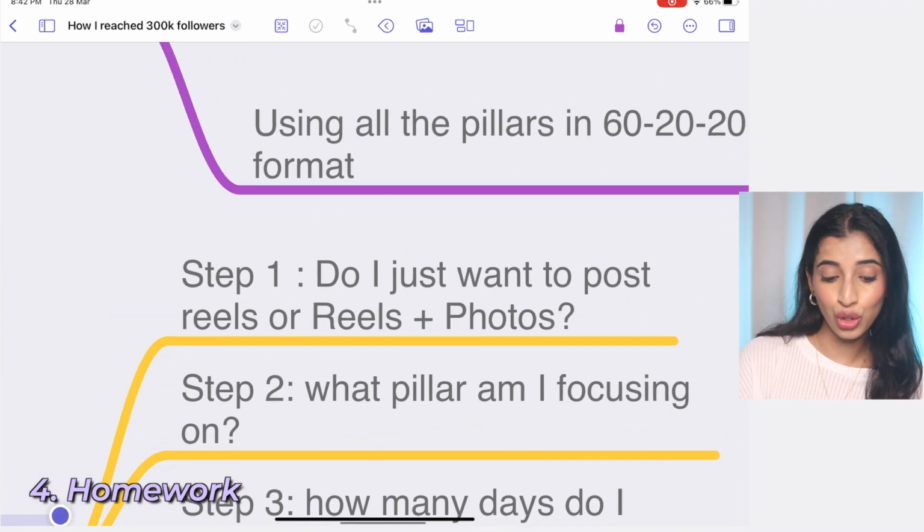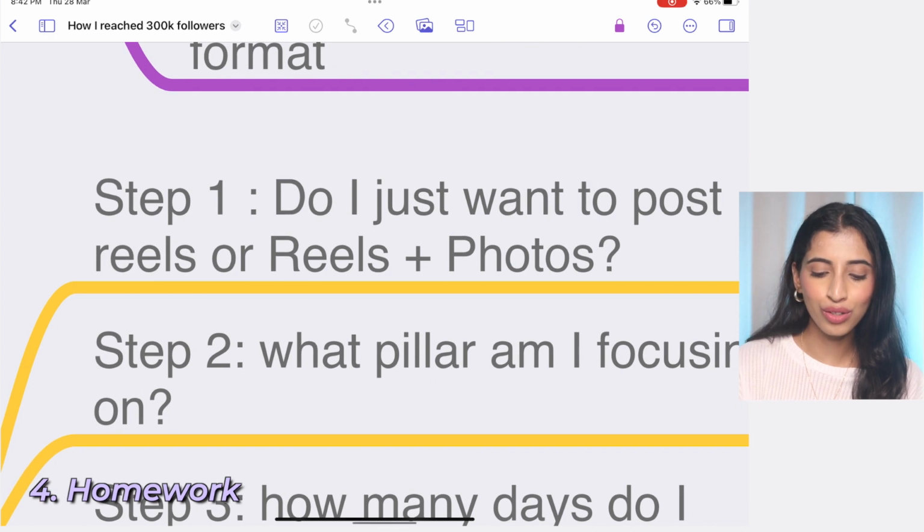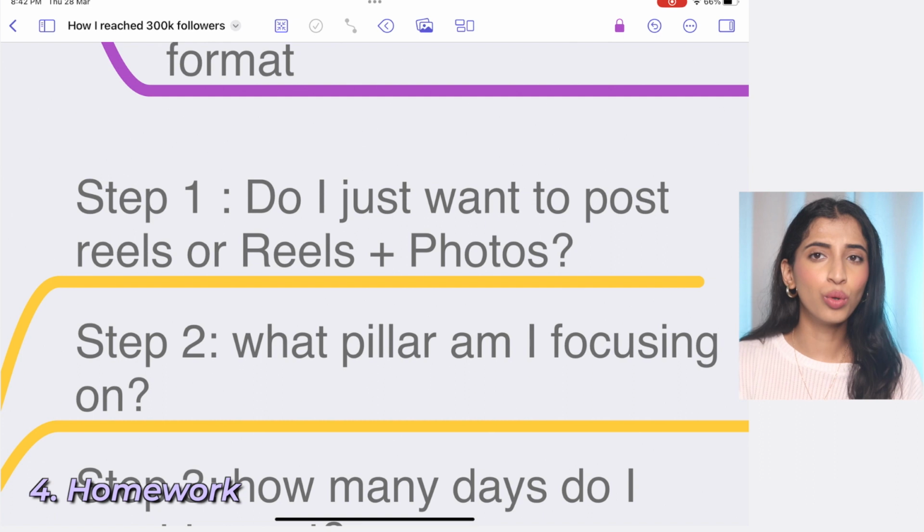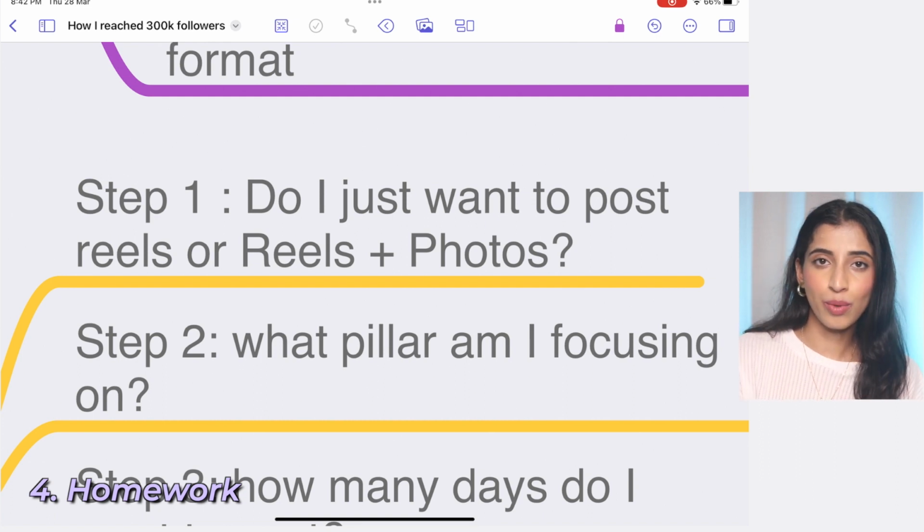Now let's come to your homework. What is your homework? So the first one is to ask yourself, do I just want to post photos or reels as well? Is it both, or is it just one? It can also be that the photos are working for you. Go ahead and answer that question.